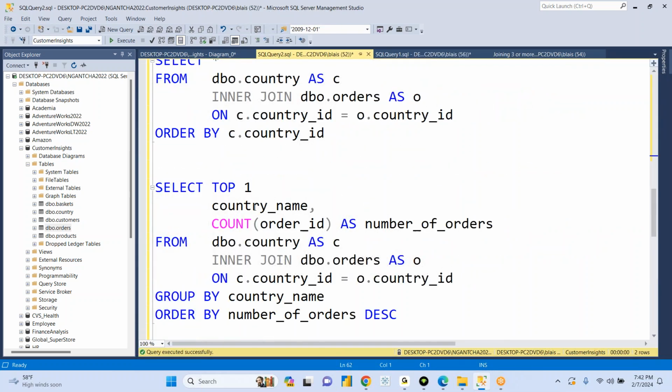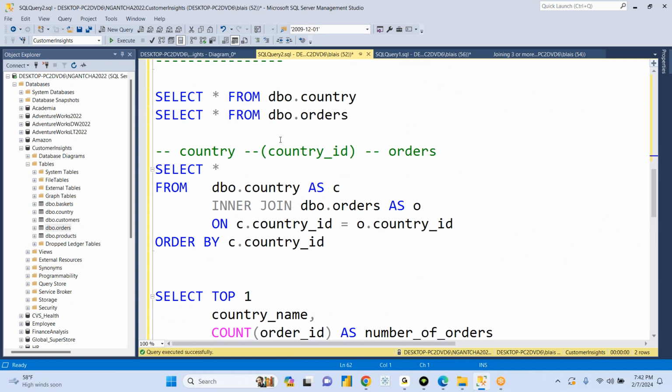That should be this one right here. You see, we're just joining the country table to the others table. 2 tables. How many joins did we use? 1 join. That's it right there.